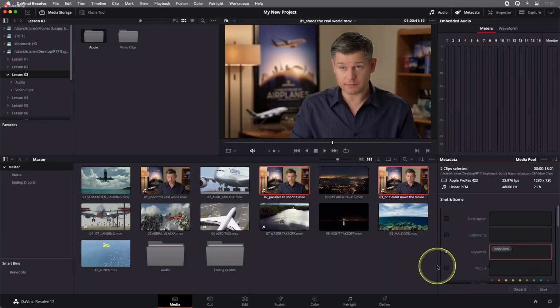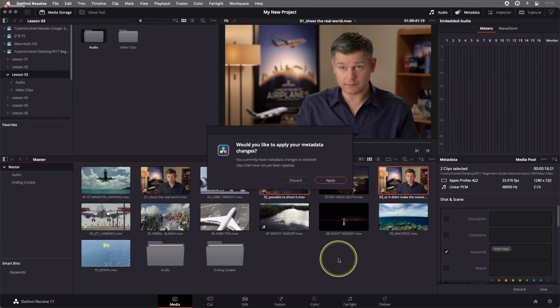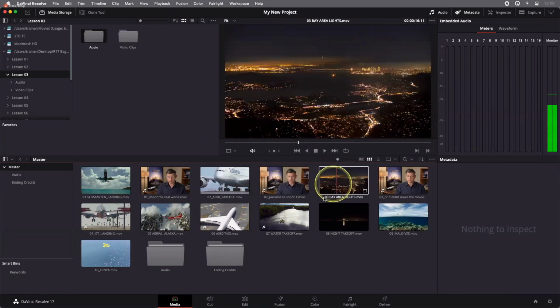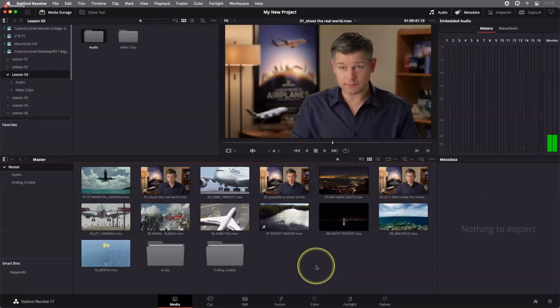However, if you do forget about this, and I forget about this all the time, and you just click away, Resolve will actually remind you, saying, well, hang on a second, do you want to keep that keyword change? So in this case, I can choose to either apply or discard the changes. But in this case, I'm going to choose apply. Okay, so we've added a keyword to those 3 interview clips.